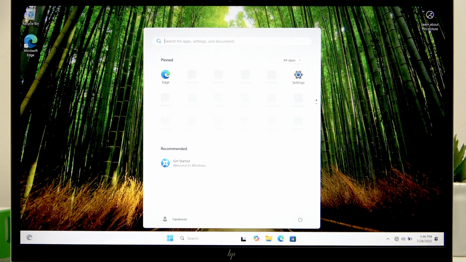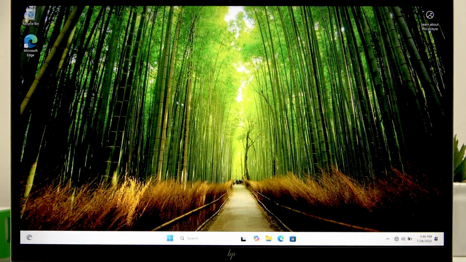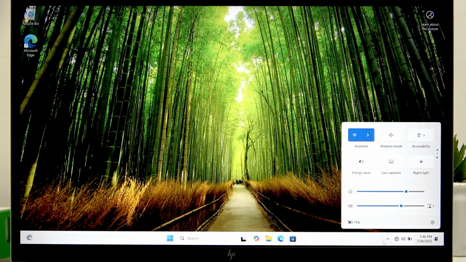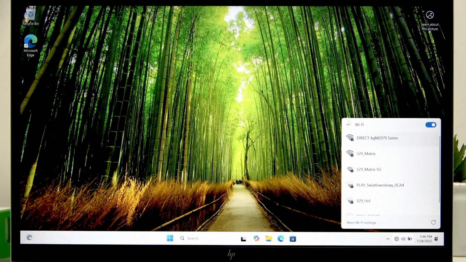And at this point the setup is complete. Everything is ready for you to use. You can connect to the internet by clicking right here on the three icons in the bottom right corner of your screen. Then connect to any Wi-Fi network that is available for you.